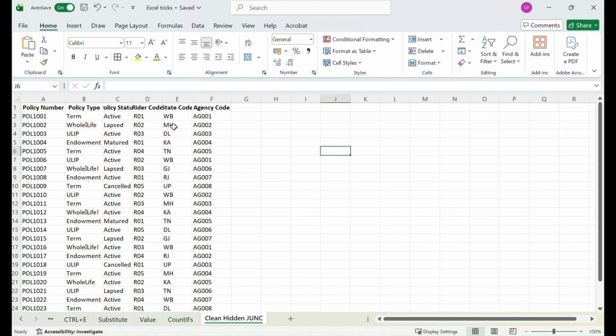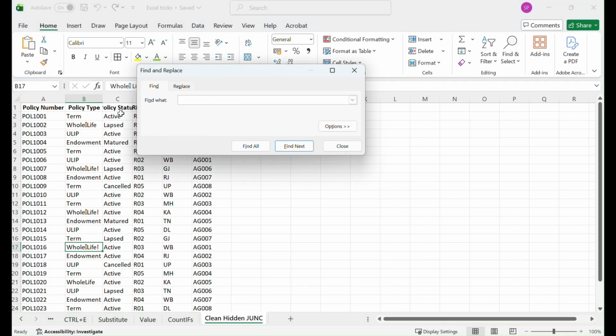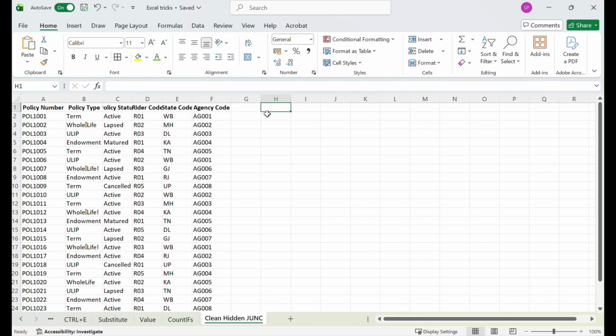Basically, I intentionally put this here for reference, just to show how to clean them. If you look, some of these codes are available. You cannot press Ctrl+F and find them, because these are hidden characters. You cannot simply search for them this way.